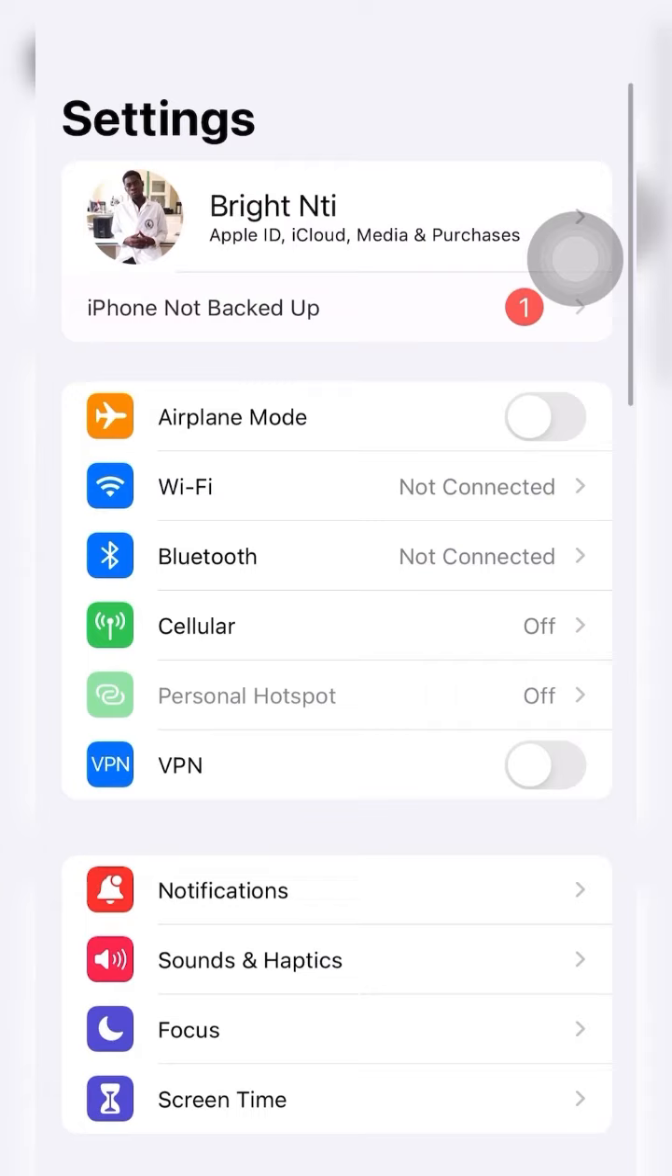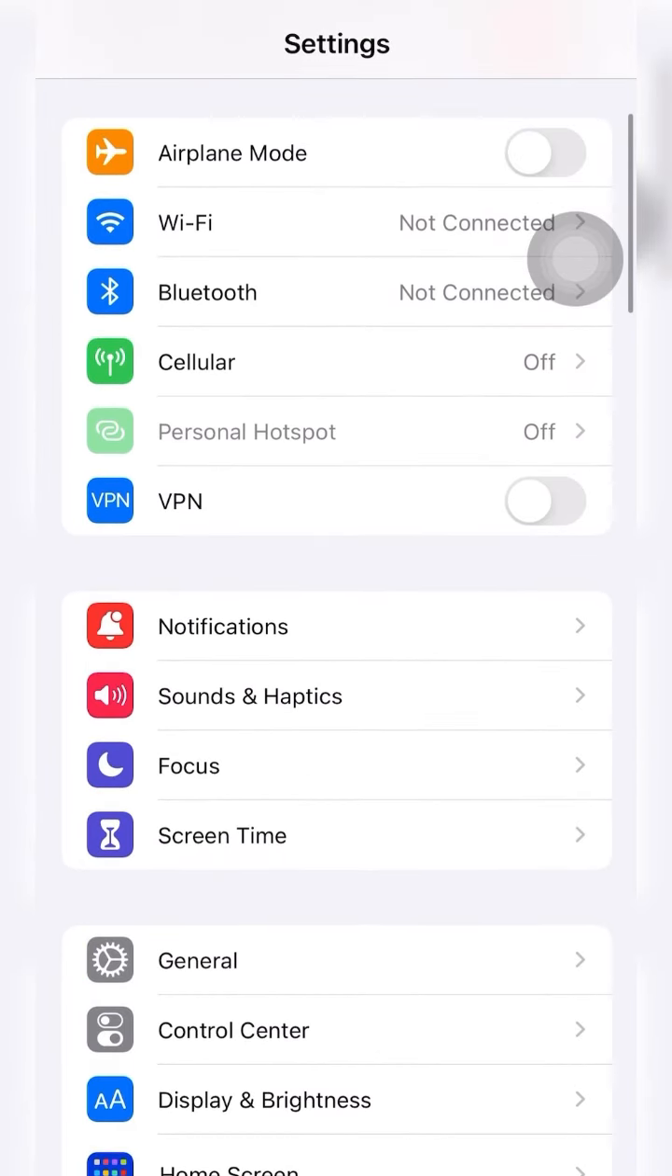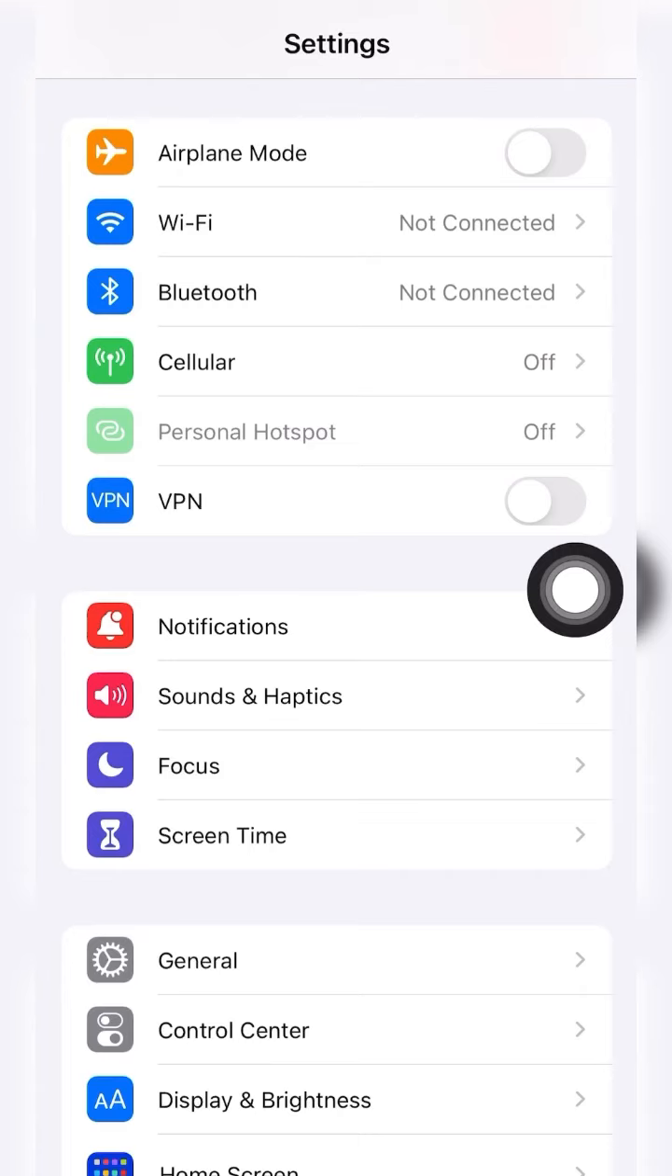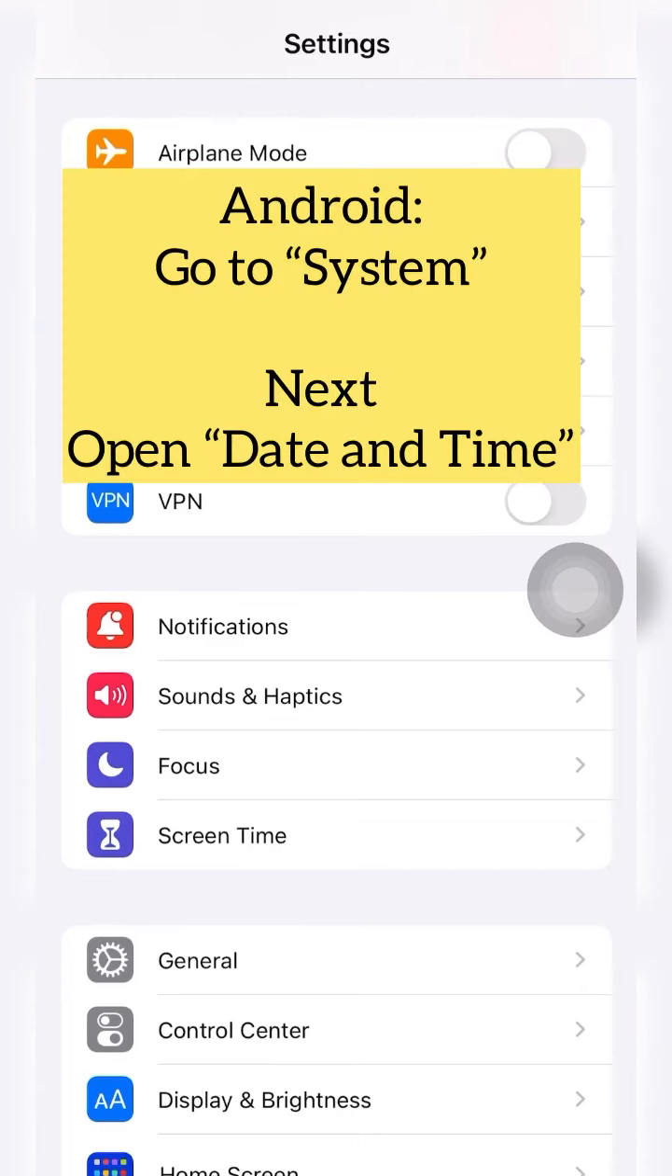Go to your phone settings, and in case you are using an iOS, you just follow what I'm doing. But in case you are using an Android phone, go to your phone system. Once you go to your phone system, you go to date and time, irrespective of how your phone is. In case you're an Android user, just go to where you find date and time, but you have to go to your phone system so that you could find your date and time.